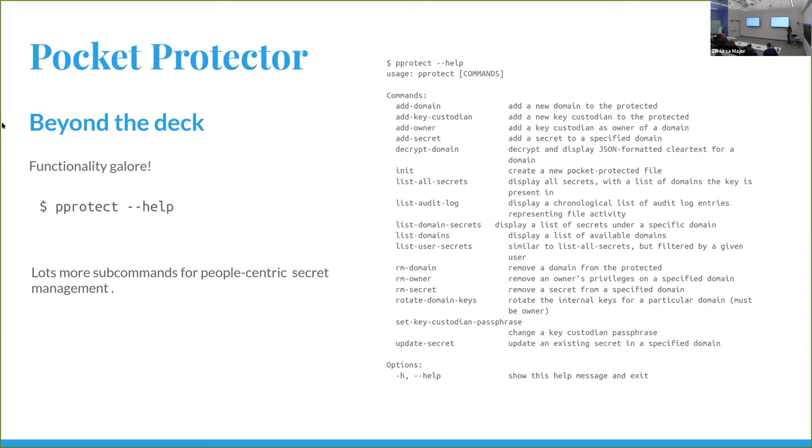All right, so yeah, basically there's a lot of stuff you can do here. You can rotate domain keys, you can set the key custodian's passphrase if they feel like updating their passphrase, and you can update secrets. All of these types of activities are just managed through the command. You never actually need to modify the protected.yaml manually.